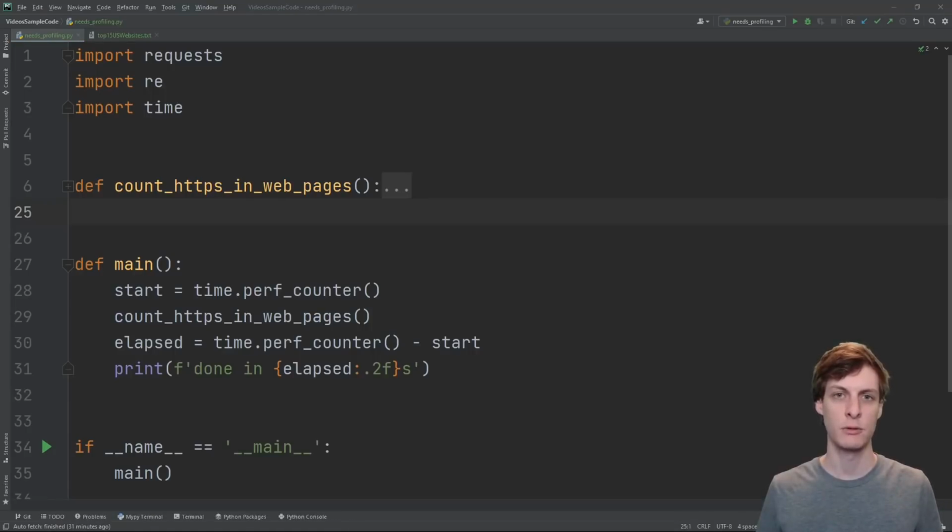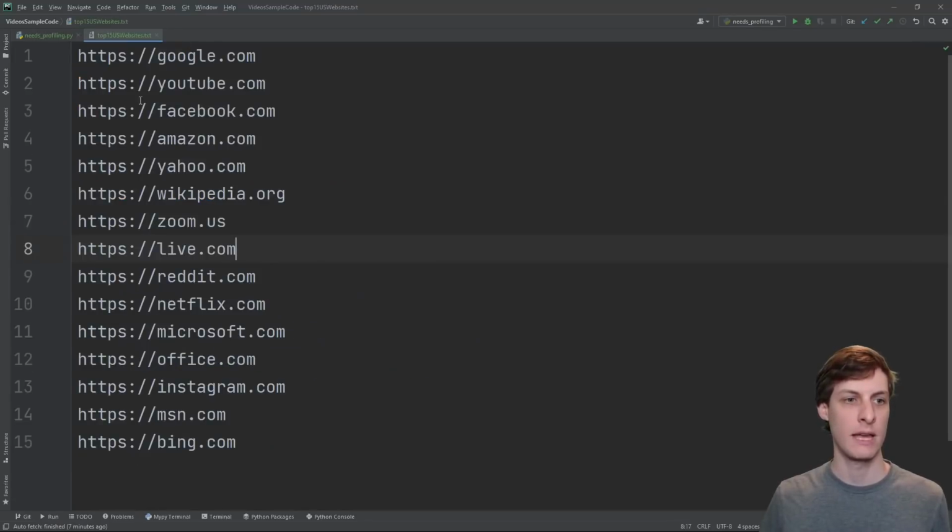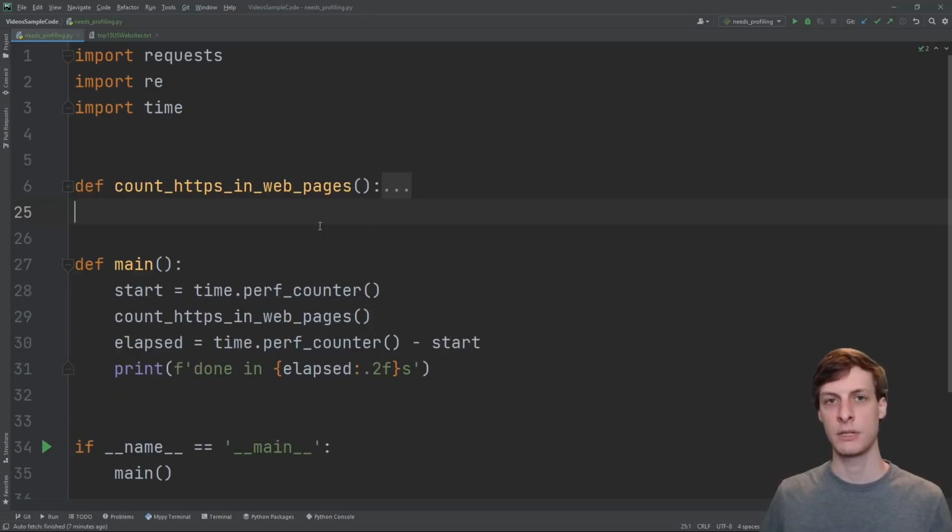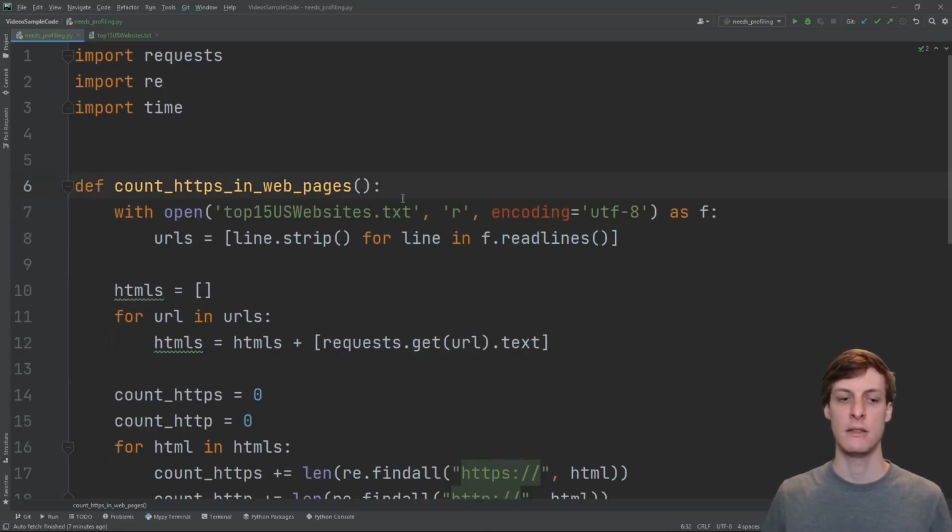Instead of just telling you, let me show you how I would diagnose and fix a slow code problem with an example. So let me just go through the process on basically a little function here that I've written. I have a list of the top 15 US websites, and it goes out, grabs the HTML from all those websites and parses it and counts how many times it sees HTTP versus HTTPS in those websites.